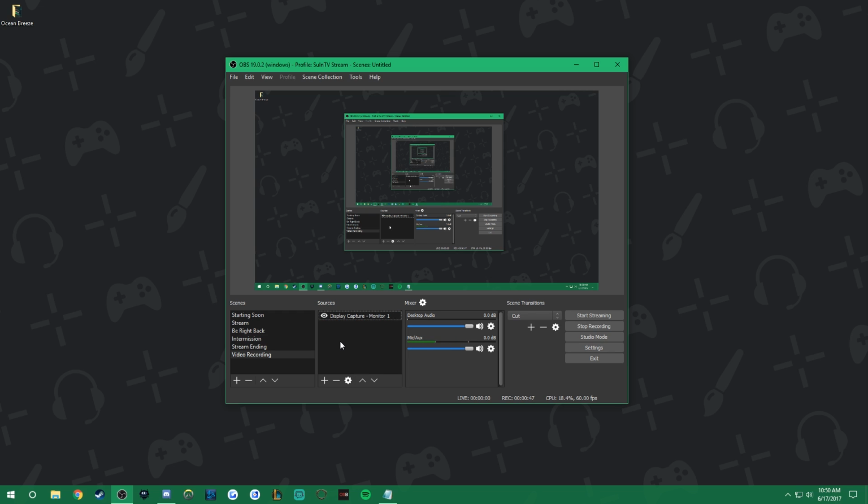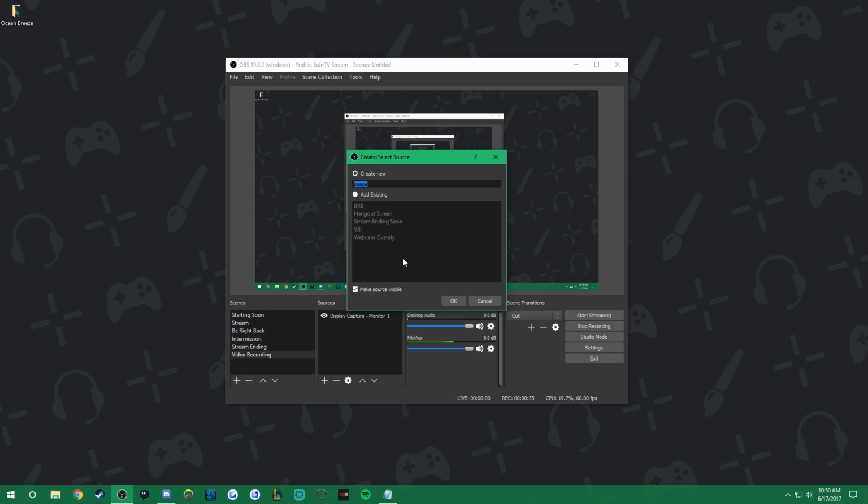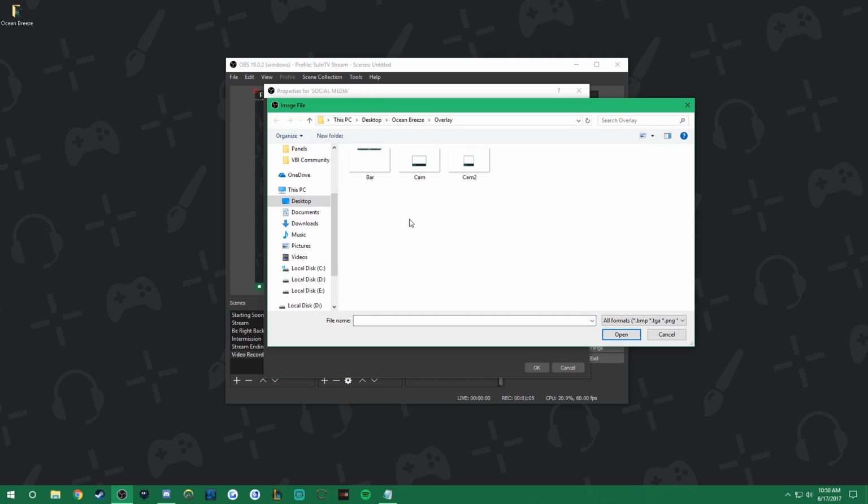Right next to Scenes, click the plus under Sources that's located right here. A drop-down menu pops up, and you'll click Image. A second window appears, allowing you to title it, so we'll call it Social Media. Click OK, and then a second window pops up. Here, you're going to click Browse, find your package files, which I already have open.